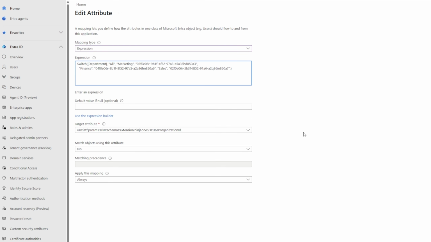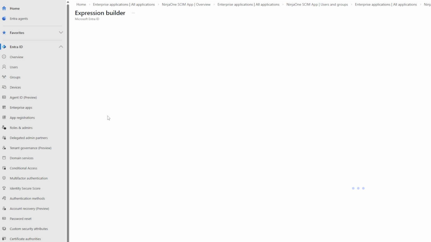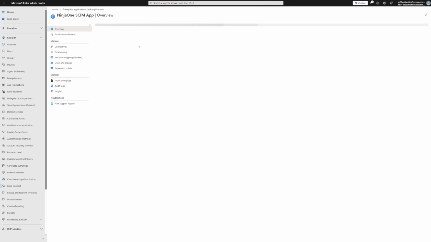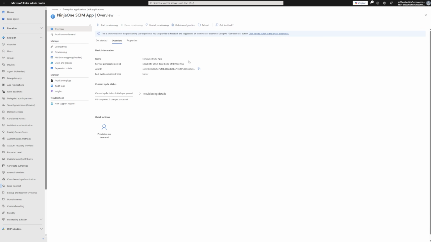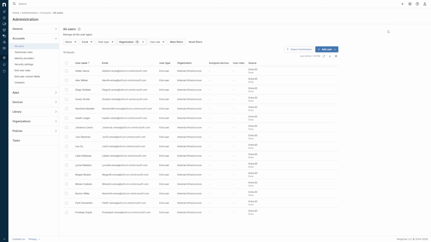The expression mapping can get quite complicated. Here, the expression looks at different job titles that are assigned in Entra, and the expression then maps to corresponding NinjaOne organization IDs. There's also an expression builder from Microsoft, which can be helpful for more advanced attribute mapping scenarios. At this point, we can provision. It'll happen about every 40 minutes, or you can provision a specific user immediately to test. In NinjaOne, I can see my technician users have been created, as have my end users.